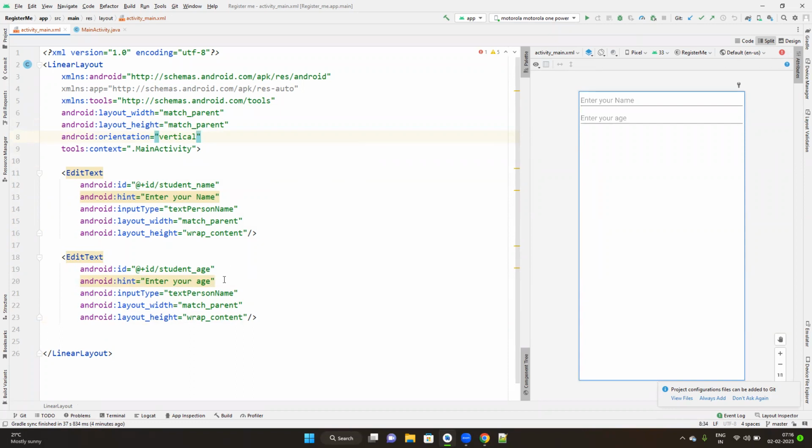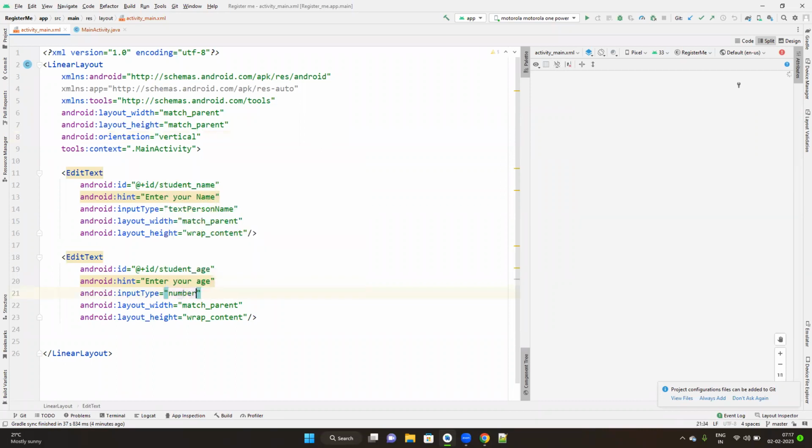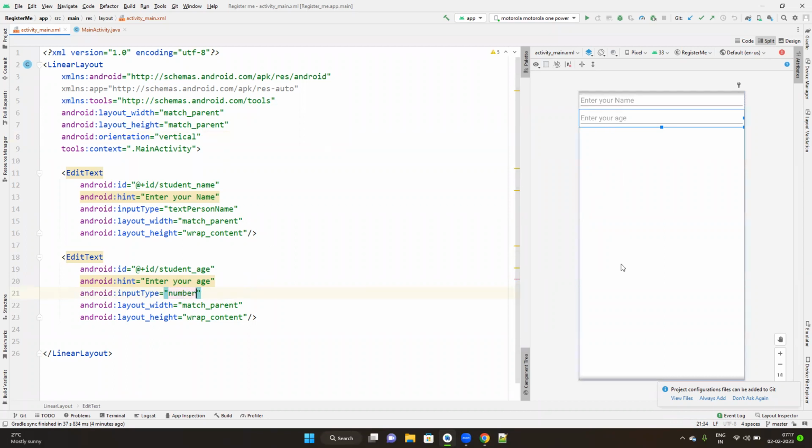Okay. So the hint is also entered. After the hint is entered, the input type can be changed to number. Because when age in a text box is tagged, you should only be displaying the number text box or the number keyboard.